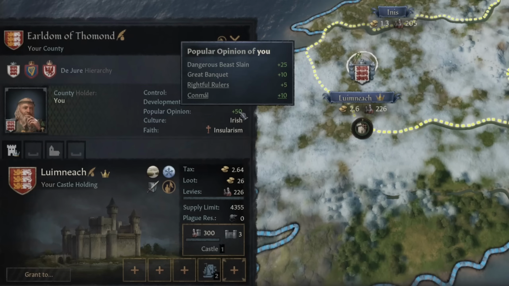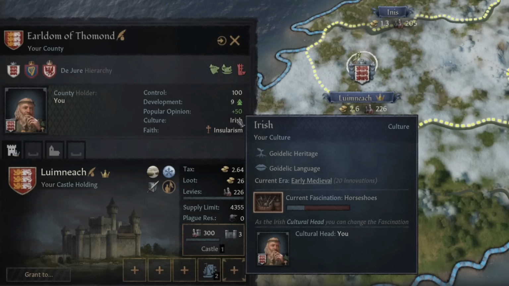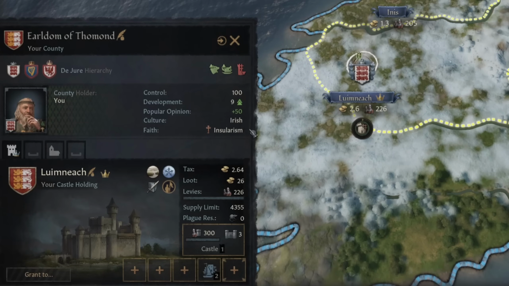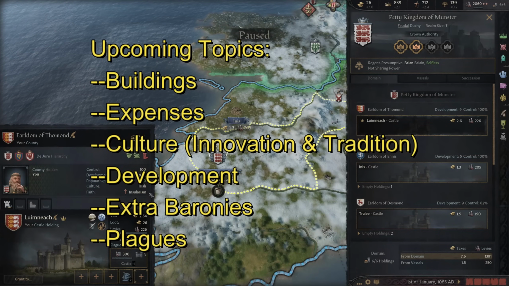The popular opinion determines if peasants will revolt or not. If it's negative, they can revolt. The county's culture is important for determining the types of buildings and upgrades available to this county. The faith only affects the popular opinion but has no economic influence. So that's all for the overall UI. We're going to discuss all of these topics in greater detail now.